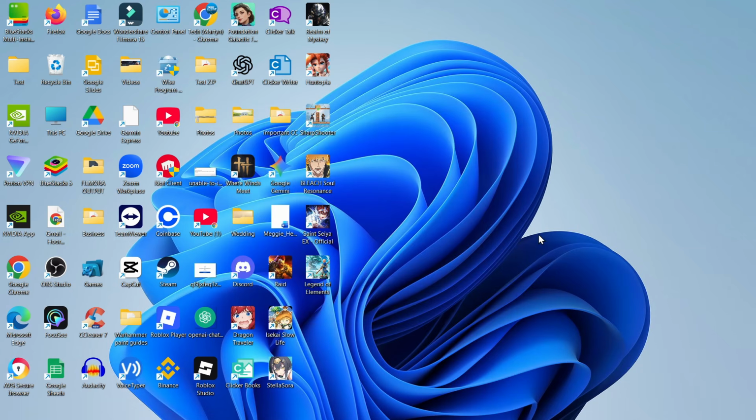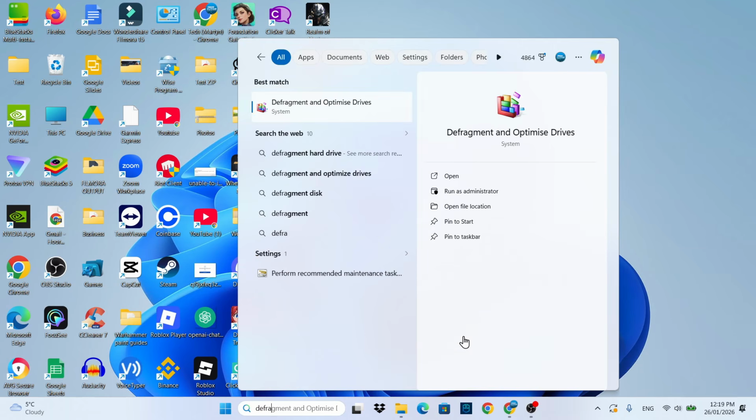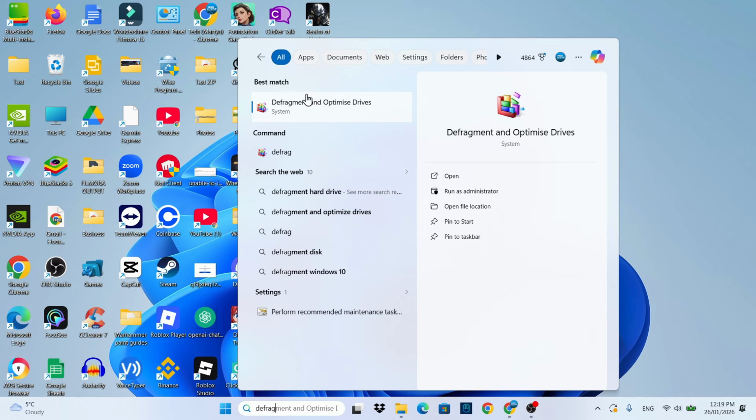Then what you can do is come out of system configuration. Again, be sure to restart your PC to apply the changes. Next, what I would recommend doing is if you come down to your search box, again in the taskbar at the bottom, in here type defrag, and underneath best match you should see defragment and optimize drives come up.